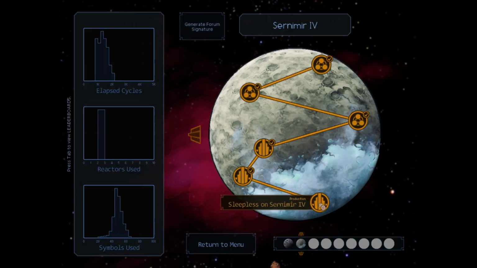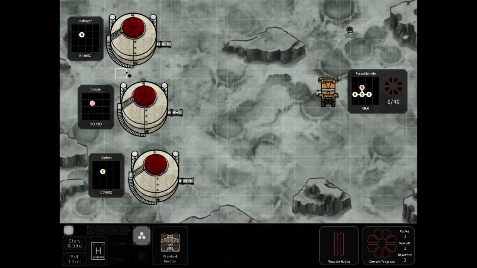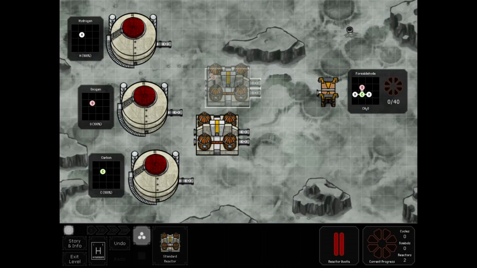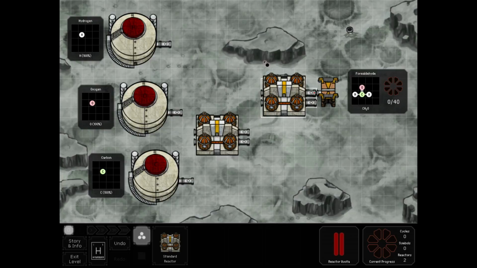Sleepless on Cernimere 4. Okay. I need to take 3 inputs and make formaldehyde. So this is going to require two reactors. So what I'm going to do is take probably carbon and oxygen in one, hydrogen in another, and mix them all together to make formaldehyde.